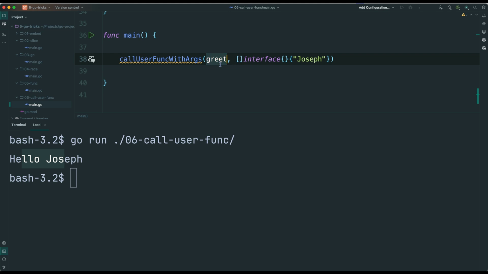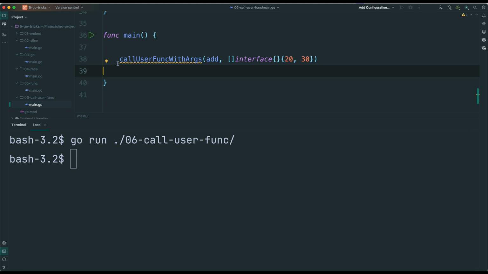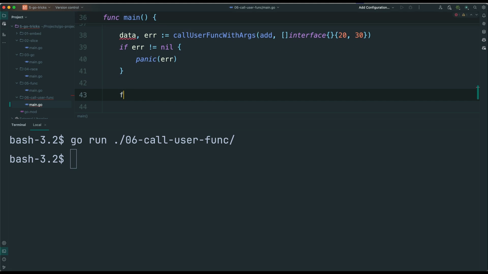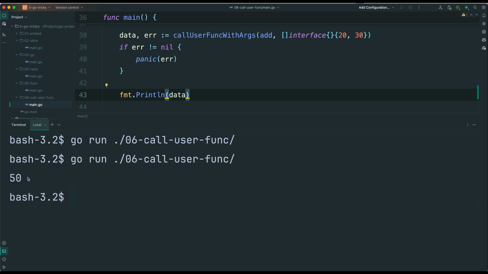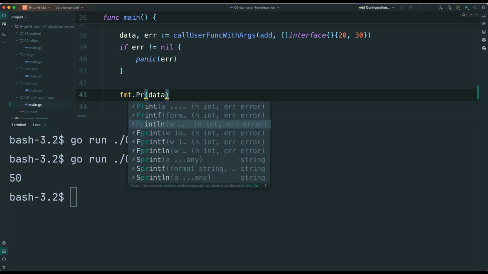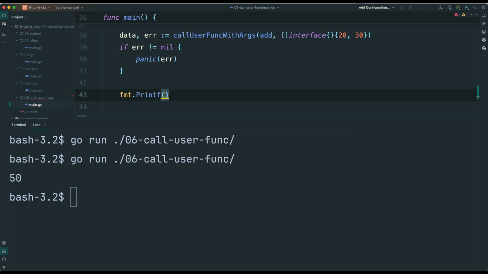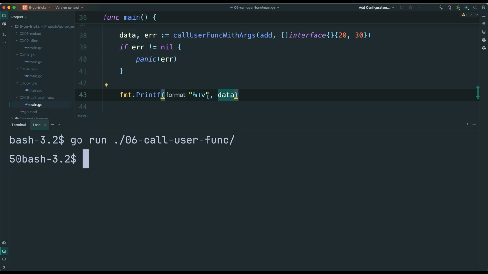What of the add? Let's do add. So instead of Joseph, we are going to add 20 and 30, making it 50. Let's see what happened. Sorry, this one returns the data, so we can do it like this. If error is not nil, I'll panic with the error. Else we print the data here. 50. I want to structure the printing a little bit differently. Let me use Printf with the v flag, because I want to do something a little bit special, to show you how powerful this is. So we need a new line here.